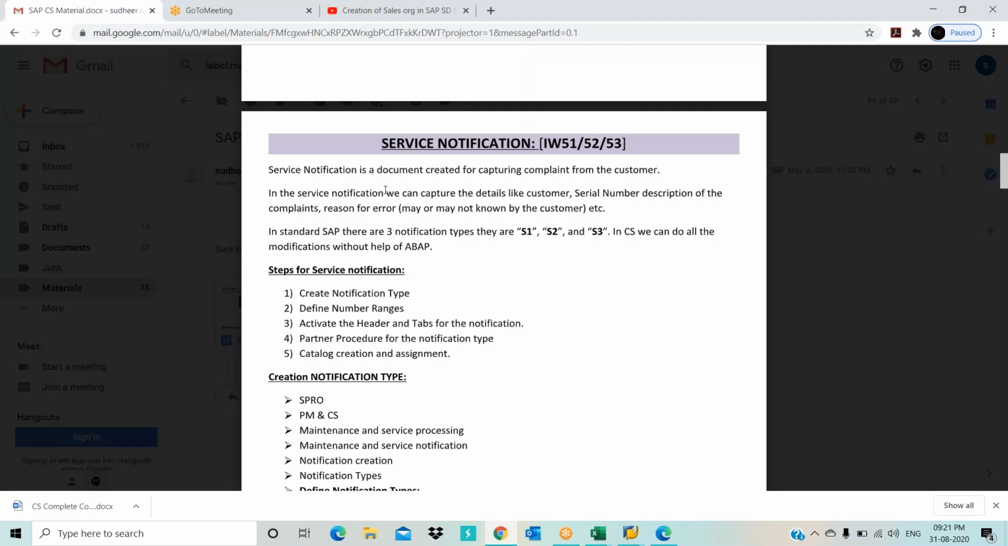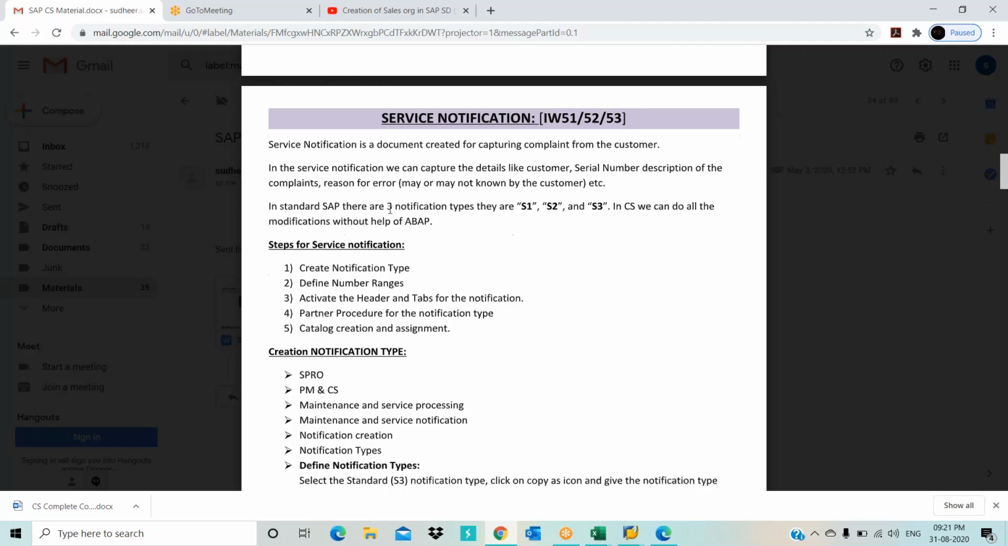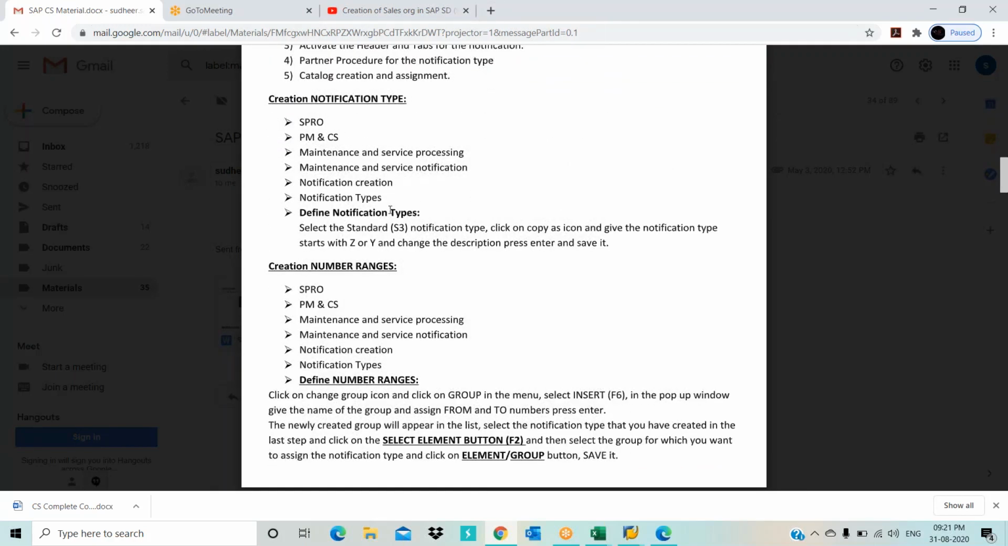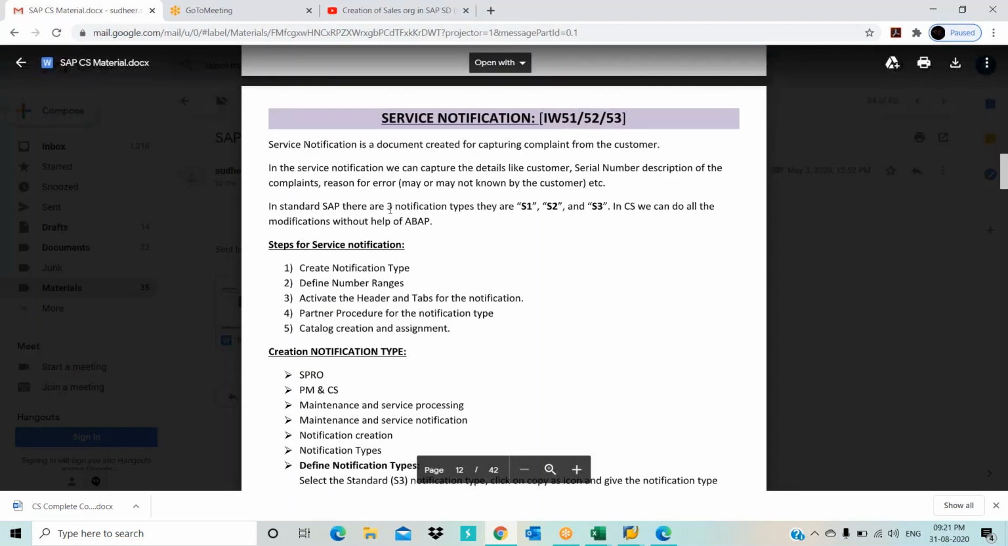In the service notification, we can capture details like the customer serial number and the reason for error. So we only capture this much information. Okay. And once we create the notification, after that we are going to create a service order. Right? I would like to understand the configuration a little. Yeah, this is the configuration.